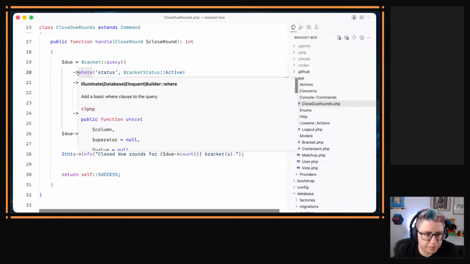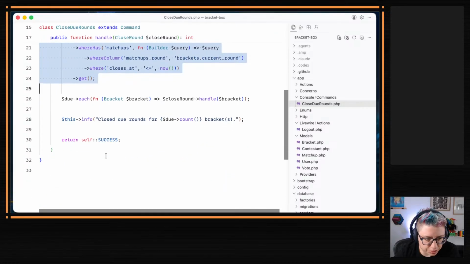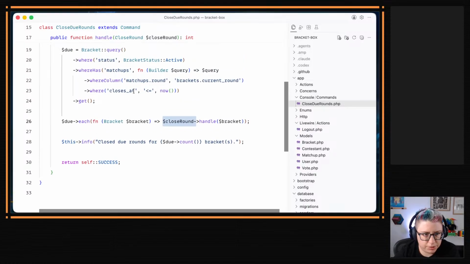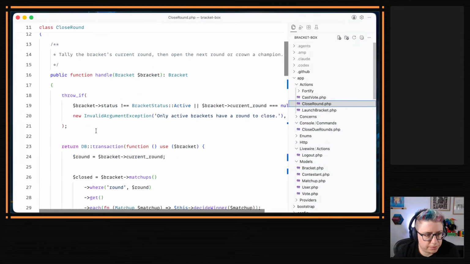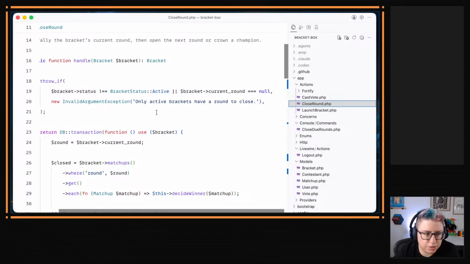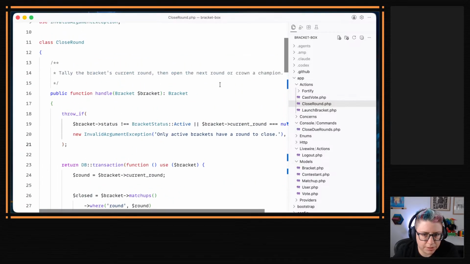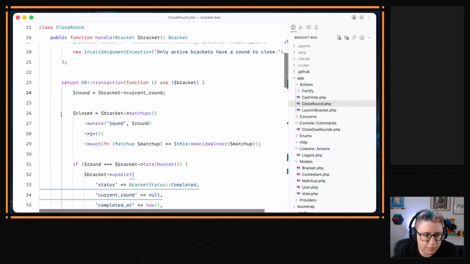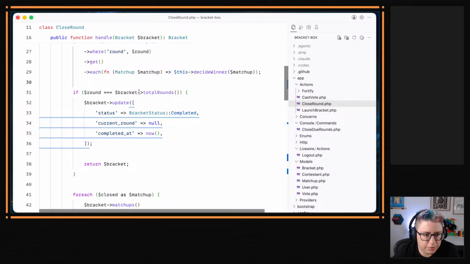Okay, so bracket query where bracket status is active, where matchups. Okay, so let's get all the ones that are due. Close round. So that's the action. If bracket is active and current round is null. I'm going to keep that comment because it is helpful context. So we've got the current round. We're getting the matchups where it is the round, and we're deciding the winner. If it's the last one, we're going to update.